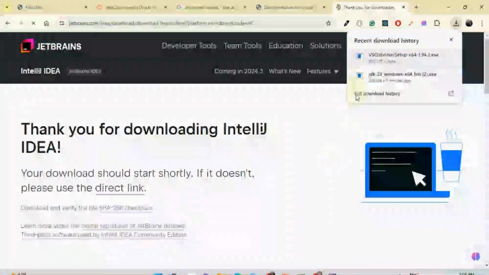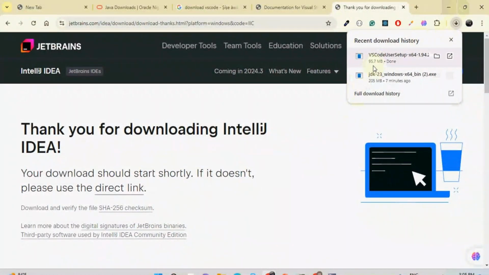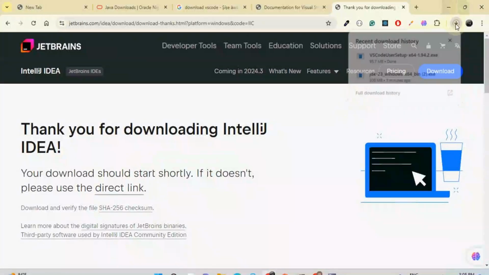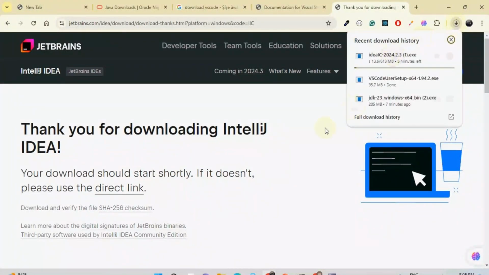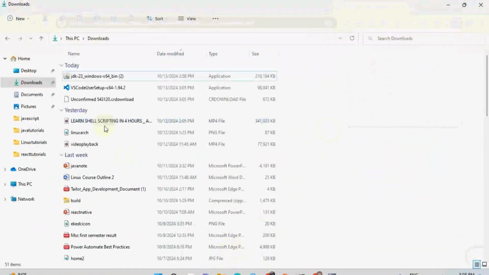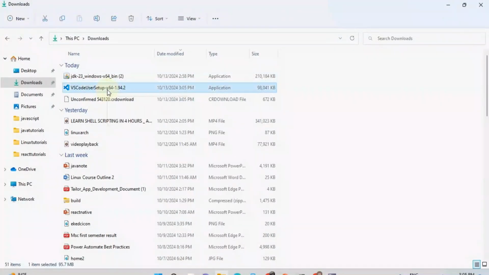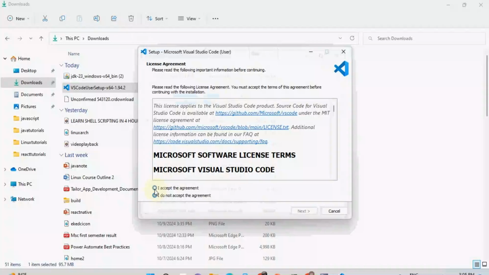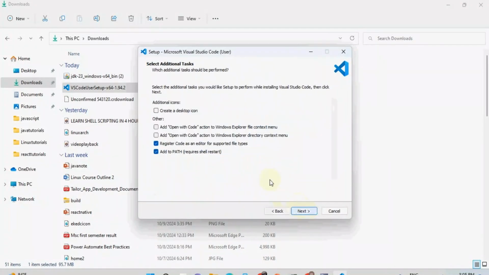I'm still with my IntelliJ, which just started downloading. So still trying to download. Like I said before, I have my Visual Studio Code downloaded. If you want to install it, all you need to do is just run the file, just like your JDK. It's an executable file. Just run the file and then follow through the process, accept, next.